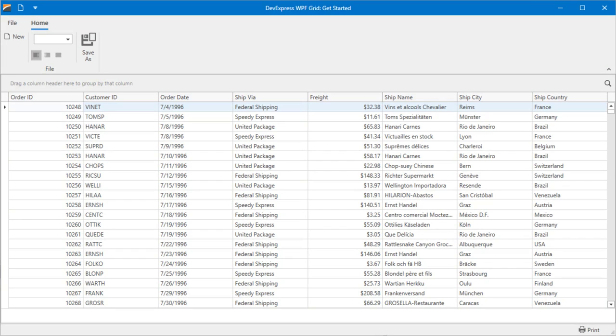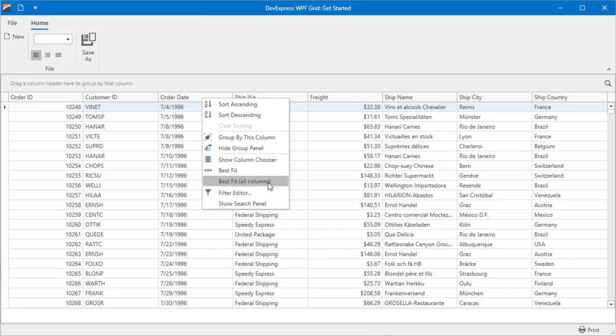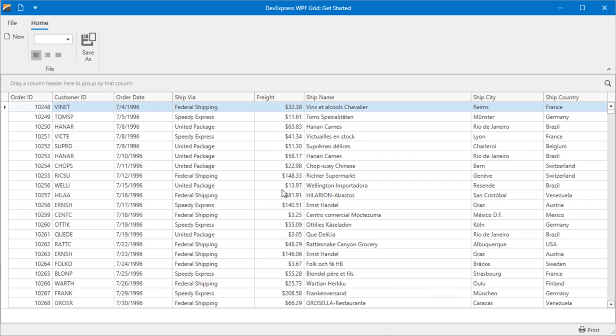All columns have the same width initially. You can once again use the best fit option to change column width according to their content. You'll notice that the total width of all columns still matches the grid and the scroll bar doesn't appear.